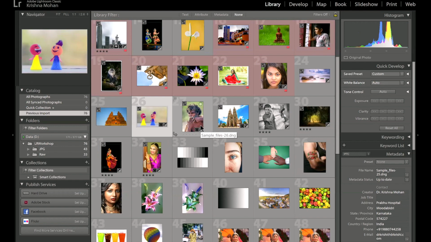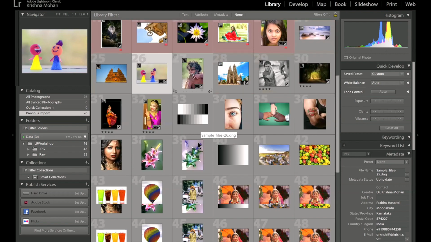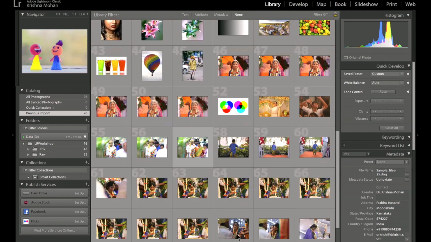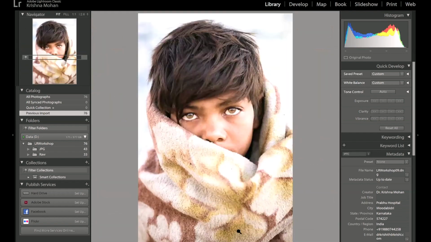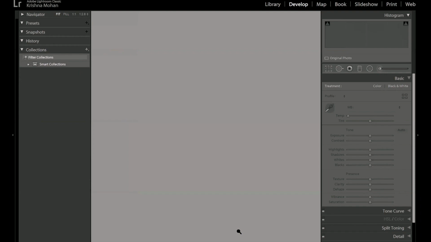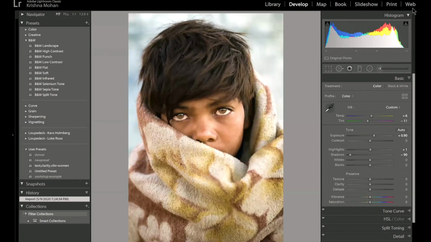When you try to use Bridge as your sole source of editing, you won't get the library part with it. But you will be able to browse any photos using Bridge. And when I click on any of the photographs and then press D for develop module, I go into the develop module. This is the second module. Now there are seven modules. You can use any one of the modules.